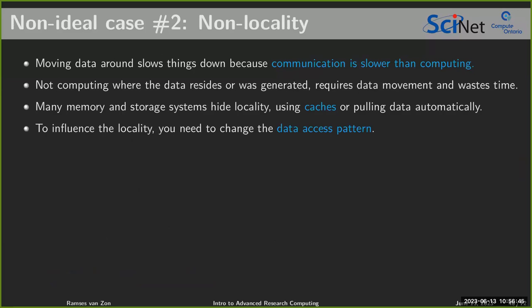So that's one thing that can happen. You have non-serial, non-parallelizable parts in your code, and you want to try and minimize those, but that limits your scalability. Another scalability issue can happen when you have non-locality. So moving data around is slower than working on data that's already there. Especially when you have multi-node computations, you want to make sure that you compute where the data already resides. If you have to communicate it, it's slow.